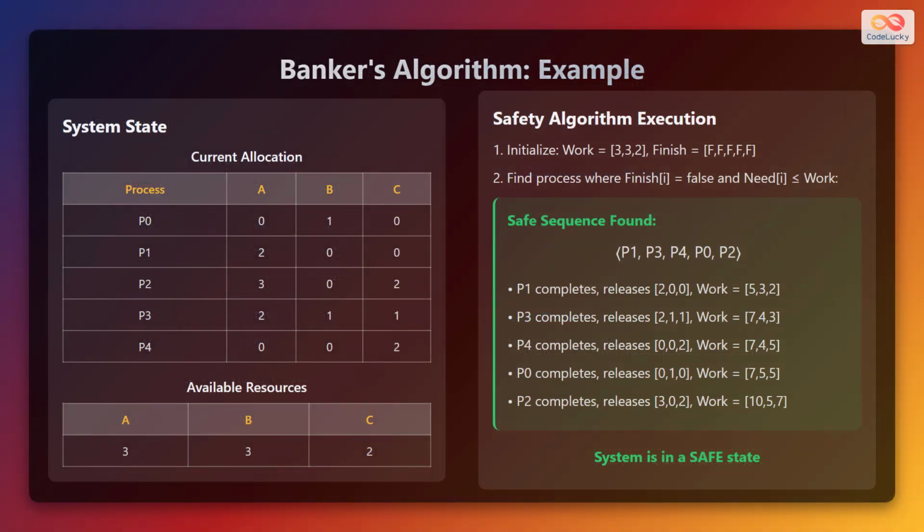Now let's walk through an example to illustrate how the banker's algorithm works. Consider the current system state with the given allocation matrix showing how much of resources A, B, and C are allocated to processes P0 through P4. The available resources are 3 of A, 3 of B, and 2 of C. Executing the safety algorithm, we initialize work to be equal to 3, 3, 2, and finish to be equal to false for all processes. We then find a process where finish[i] is false and need[i] is less than or equal to work. A safe sequence is found, which is P1, P3, P4, P0, P2.